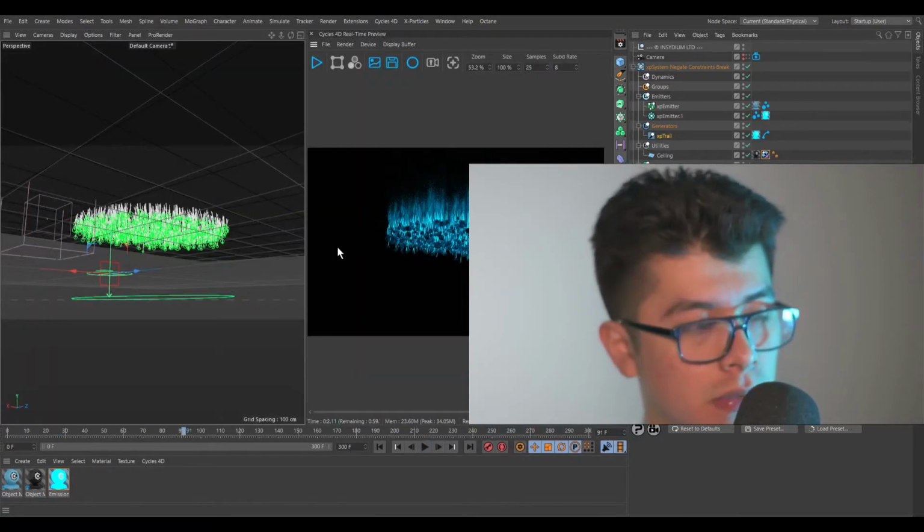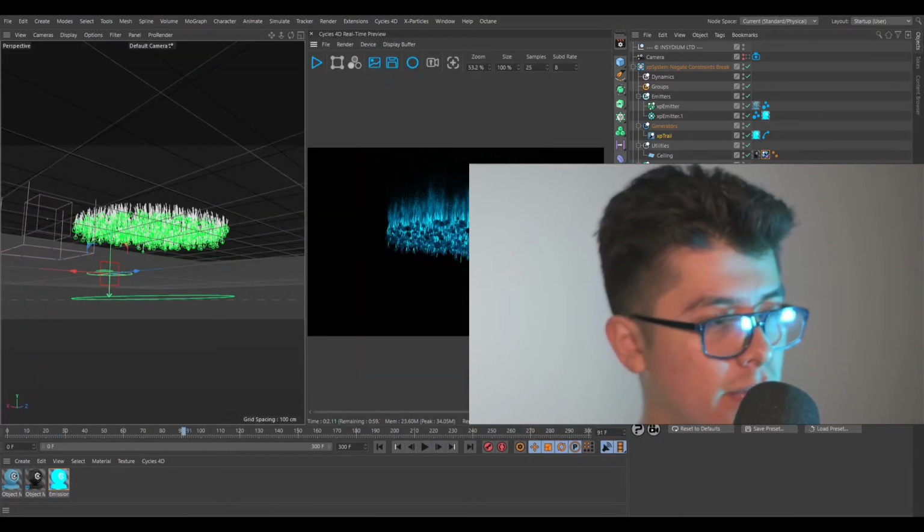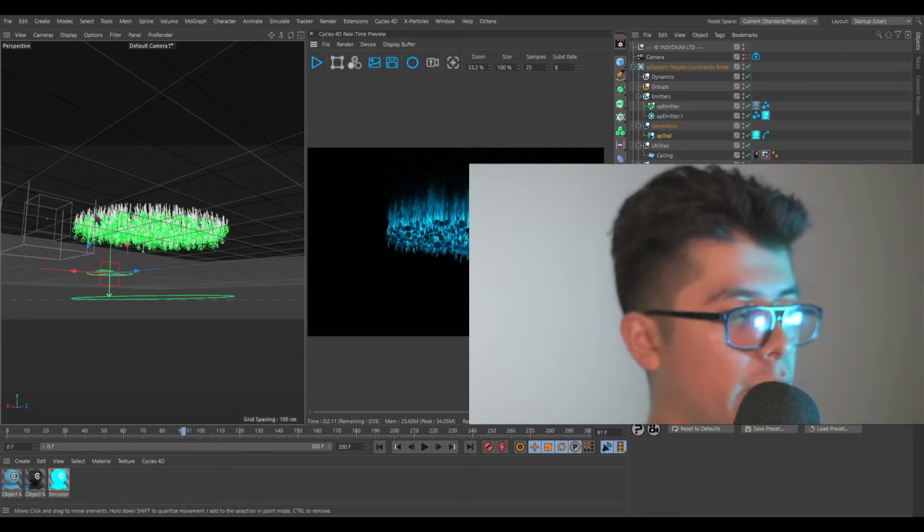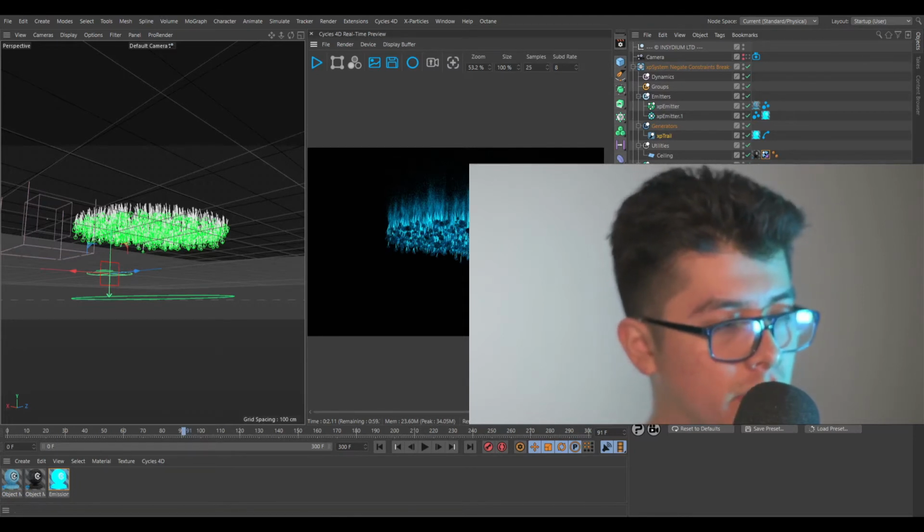But going back to the rendering, I activated my real-time preview and we already have a cool effect. Now we cannot see those spheres because there's no lighting in the environment.